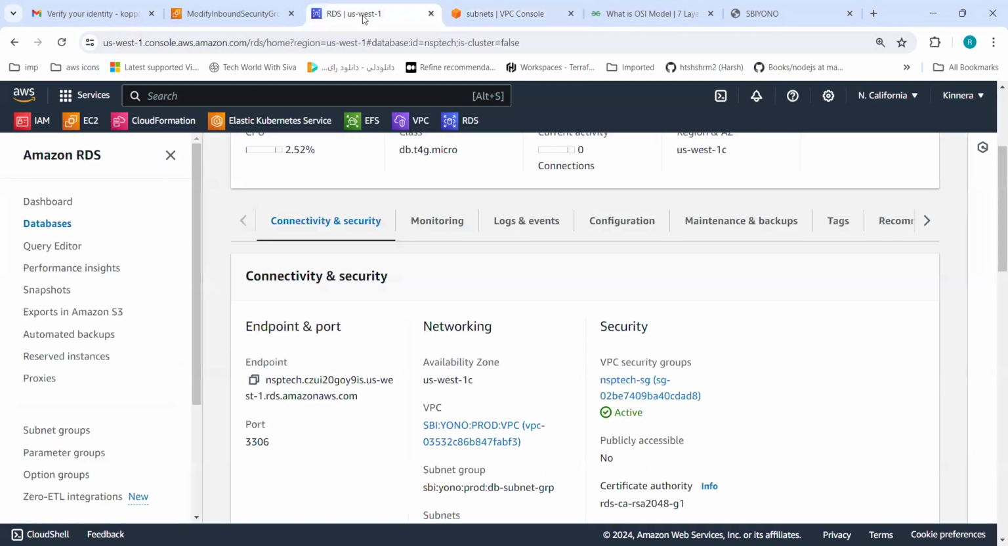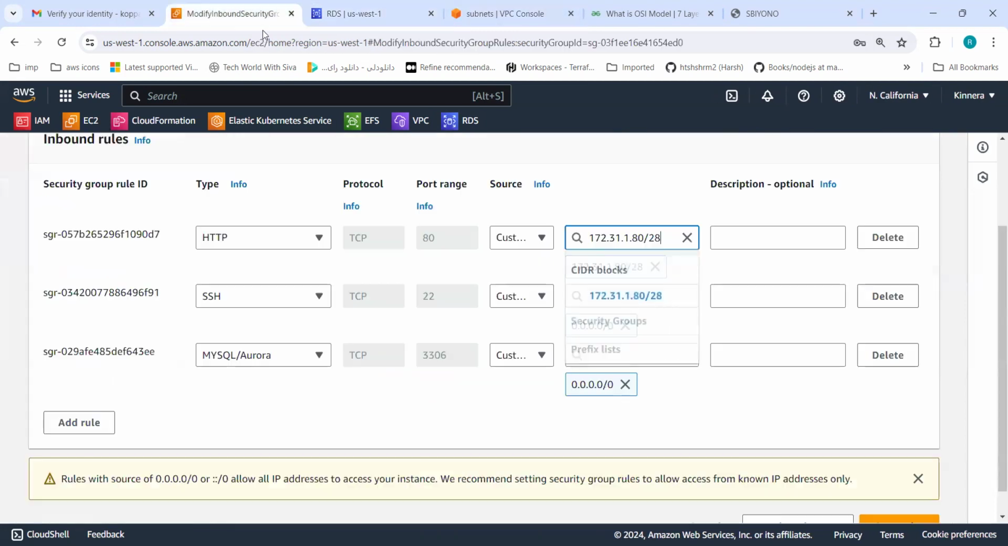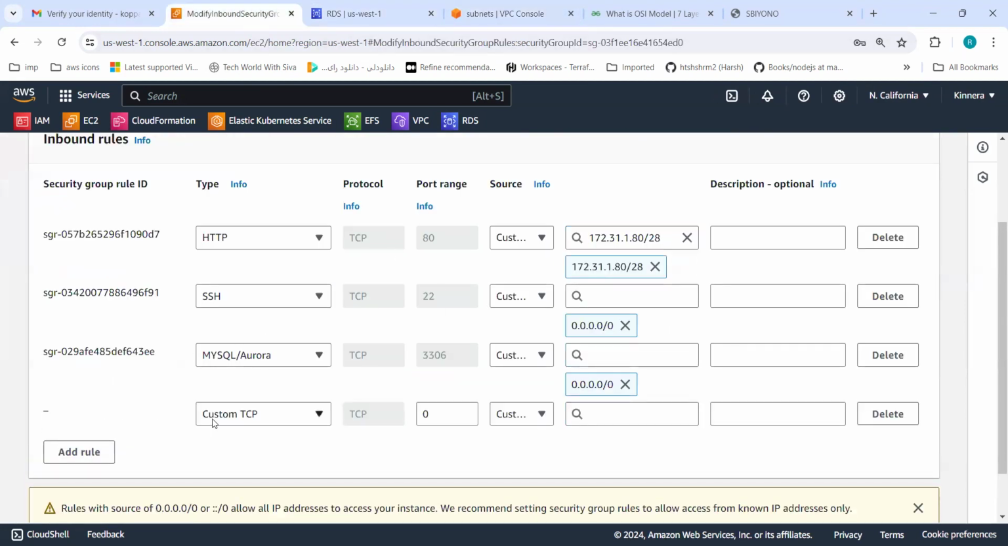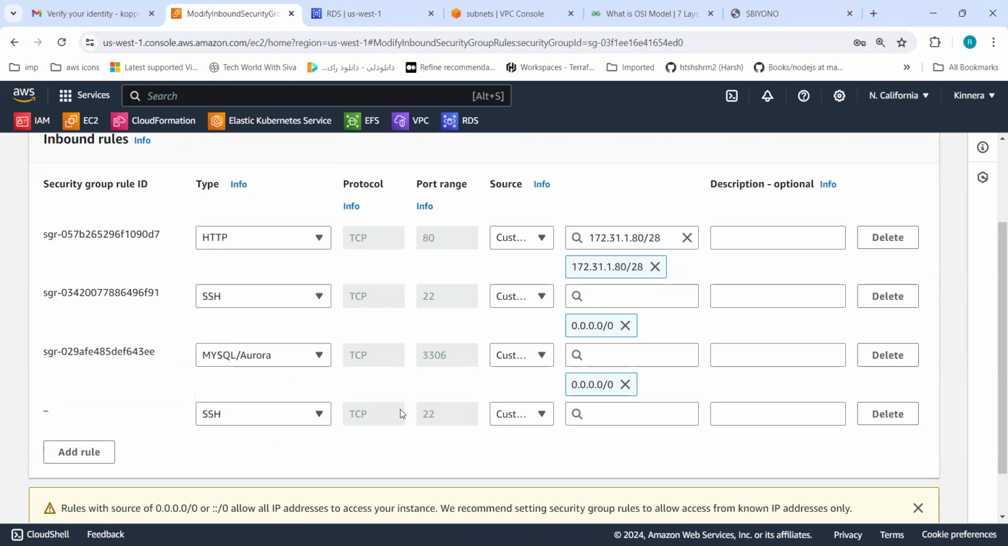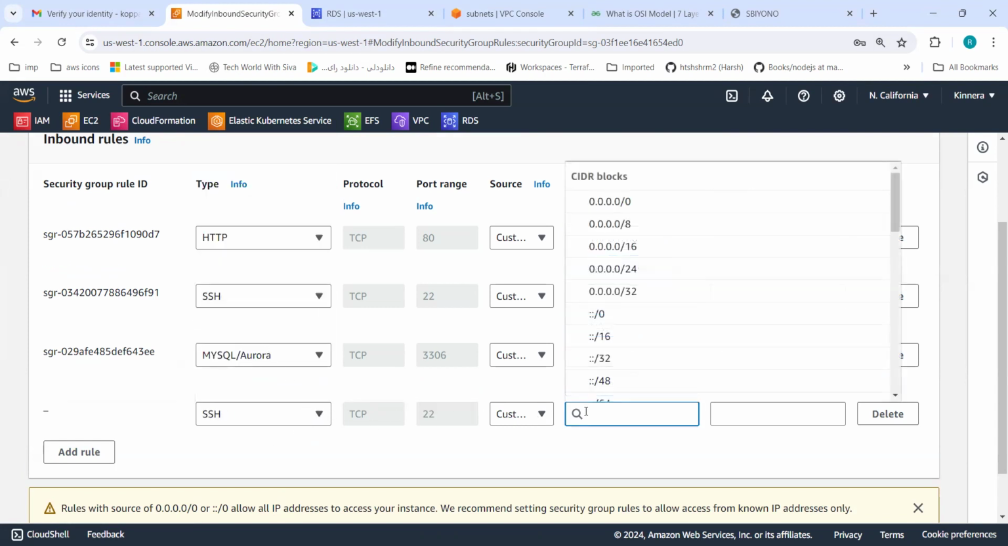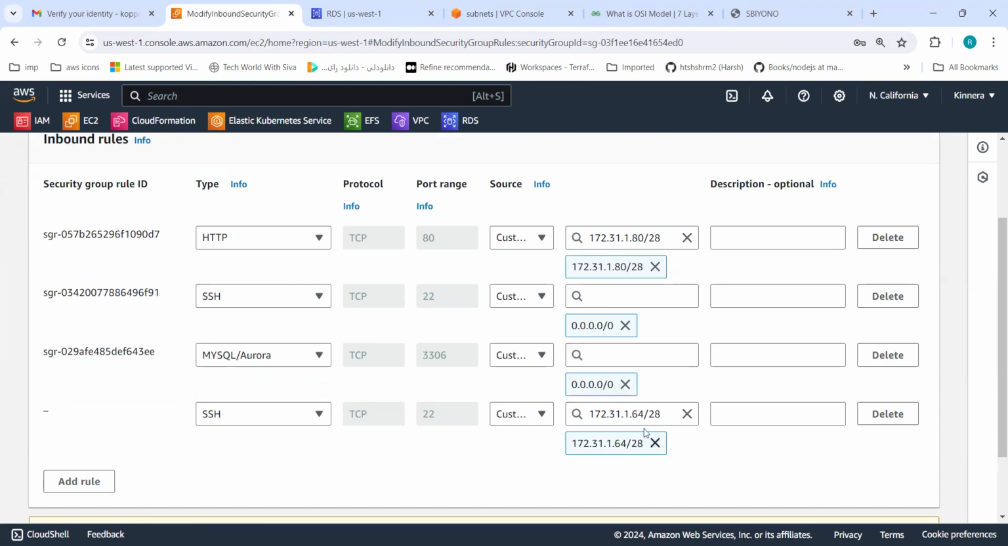So you need to provide SSH, custom. See here, this is 64.8 up to 64 to 80. So only those availability zones, only these application servers are allowed.